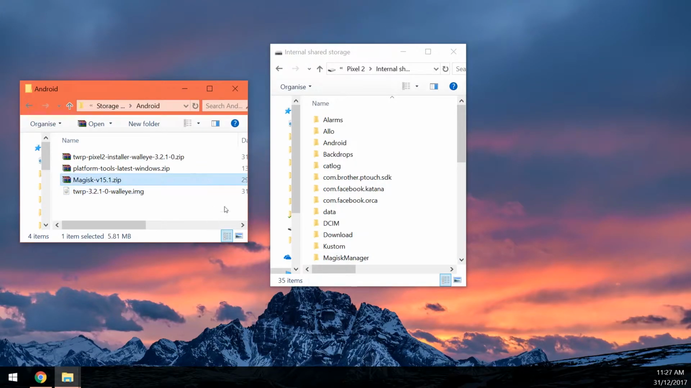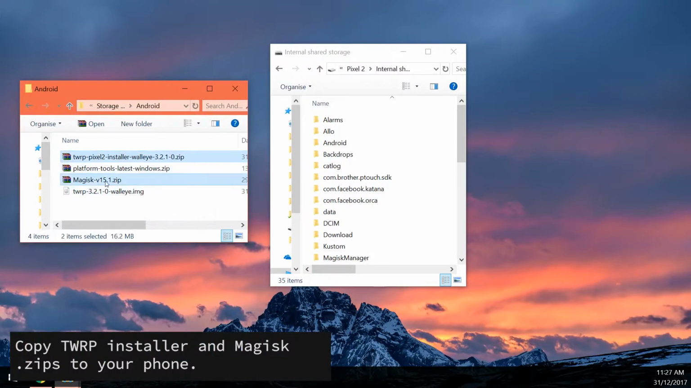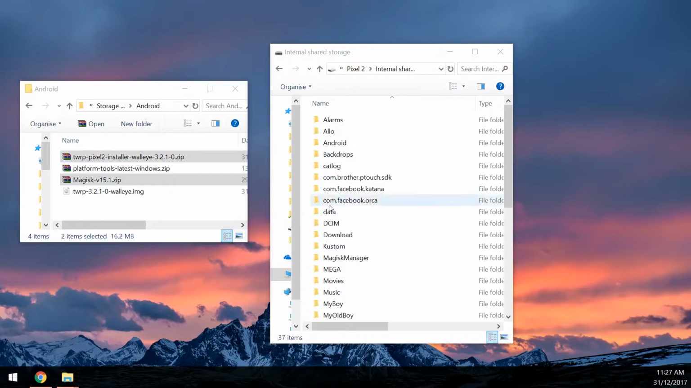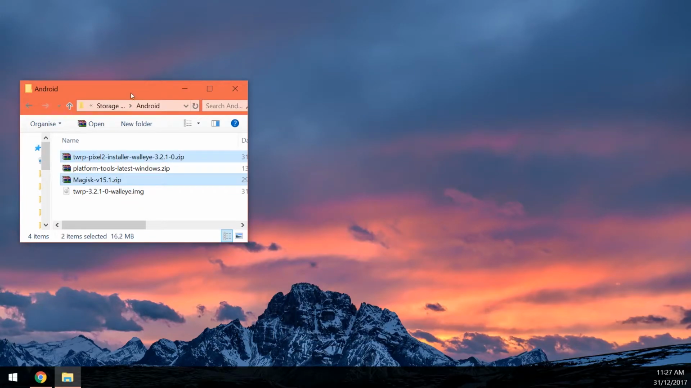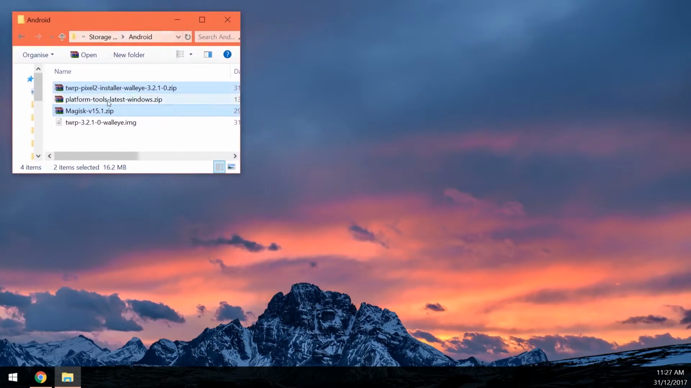So you want to copy the zip files, the TWRP installer and the Magisk zip file, onto your phone. Now I'm just going to copy it to my internal storage like so. You can see it at the bottom here. So once that's done, you can pretty much leave your phone, and we're going to do the fun stuff now.